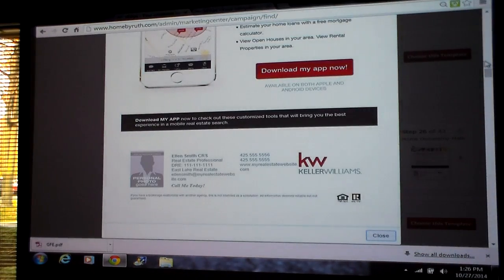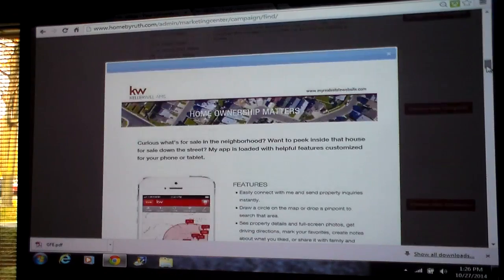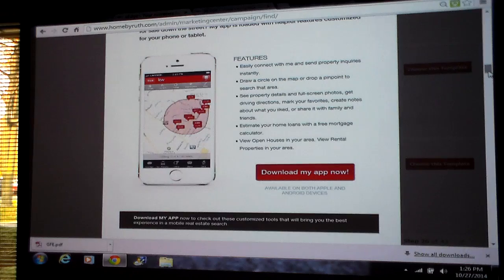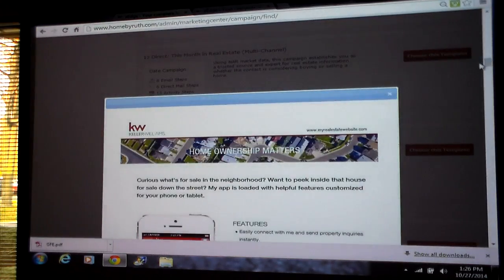So Home Ownership Matters, they would get that newsletter that we just saw with the video in it, and then they would get something like this, okay, Home Ownership Matters, download my app now. So when it says Real Matters, everything that they're getting is real estate related, and the newsletter. So those are the two things that they're getting consistently from you on about a 3-week schedule. Okay, so that's what that looks like.